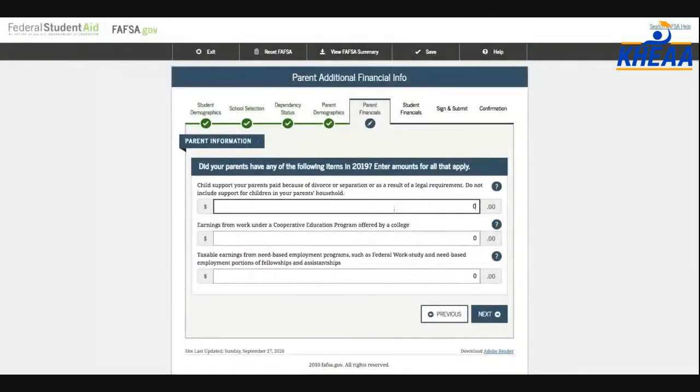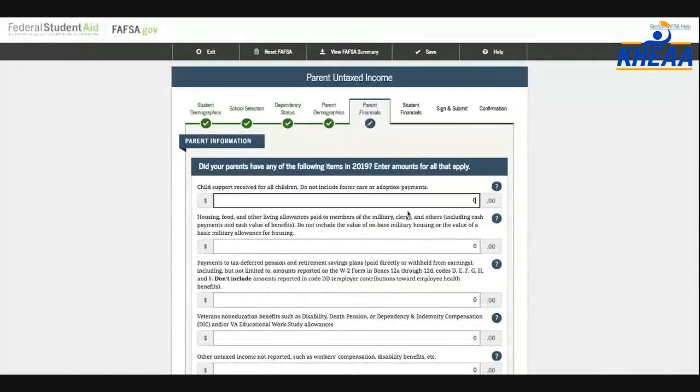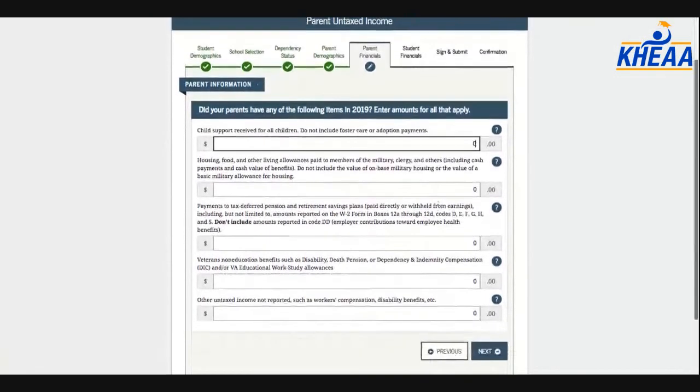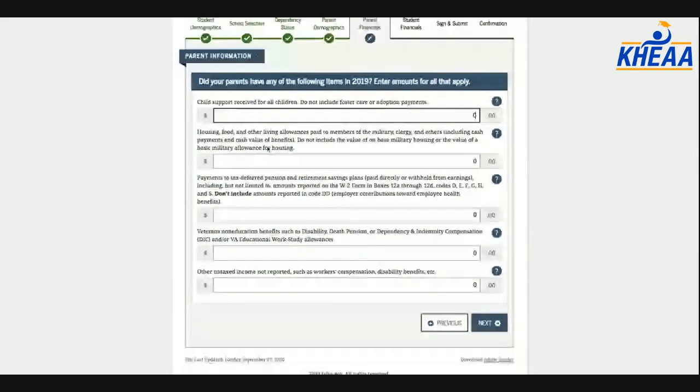Here, and this is a very common one that I encounter, child support paid. If you have paid any child support as a parent, here you will indicate how much you paid for the whole year. A couple of other questions you want to read through, but if you only received child support, on this next screen, that is where you'll indicate that. Right here, child support received.